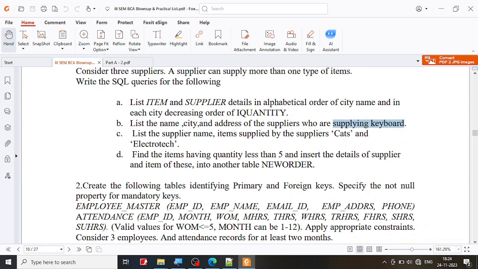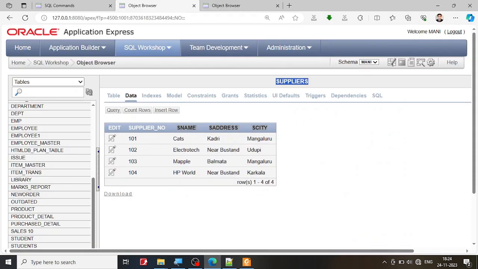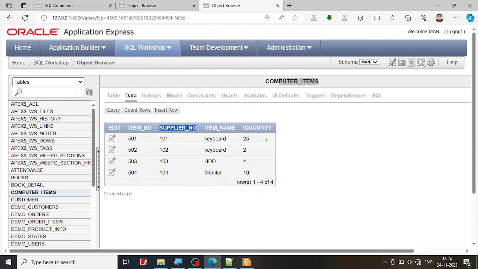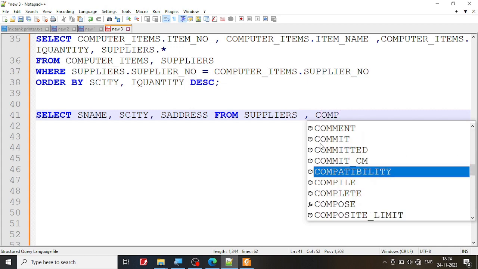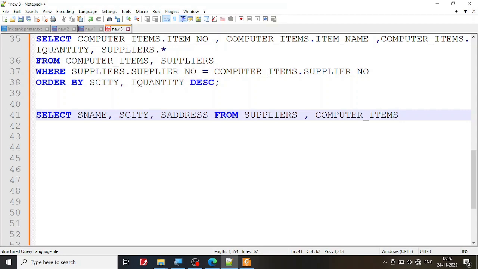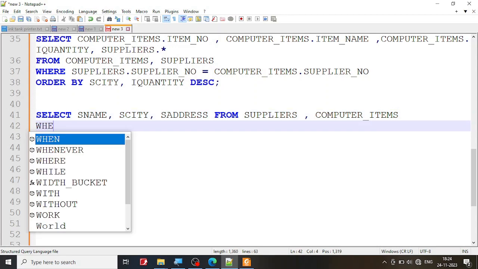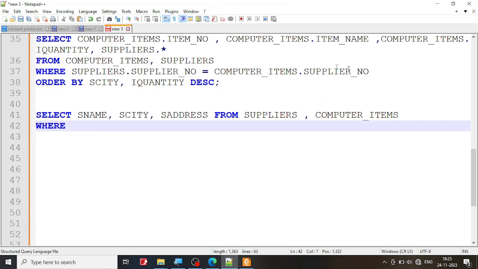Now, from where do I get this keyboard? Keyboard is not there in this table. If you search this whole table, keyboard is not there. But if you go to the other table, you see that keyboard is there. So you need to include the second table also, and that is computer items. The second table is required. And you know very well you need this where clause. Whether you like it or not, this where clause is required.